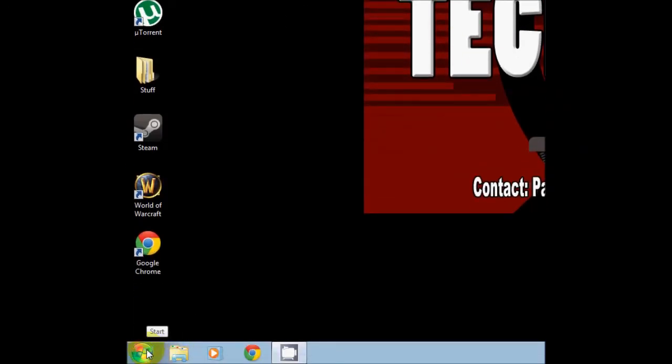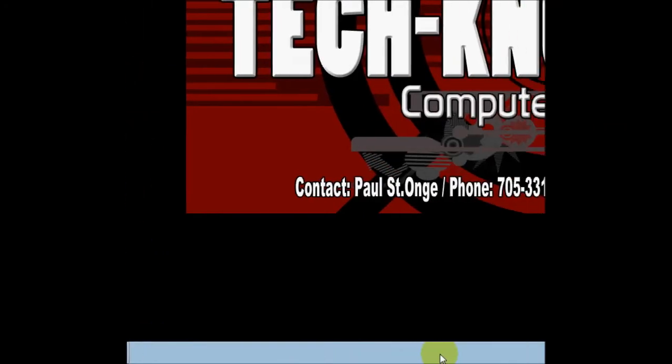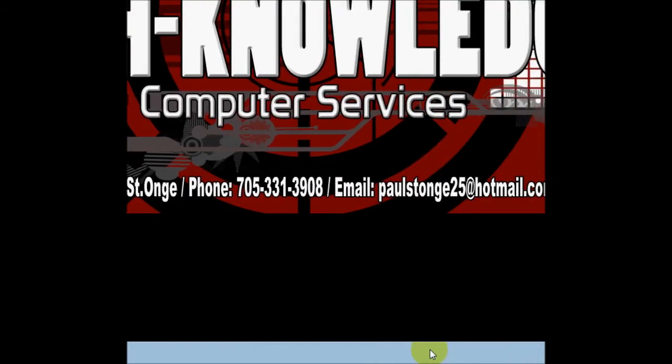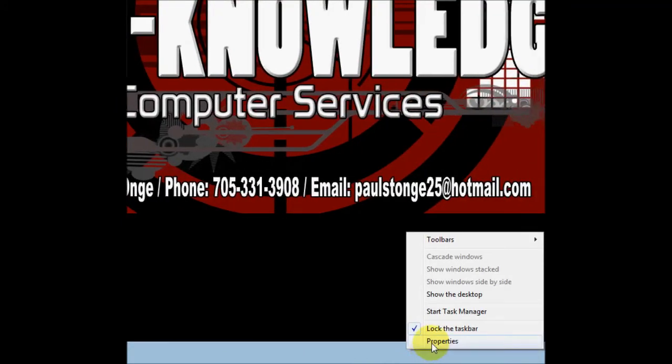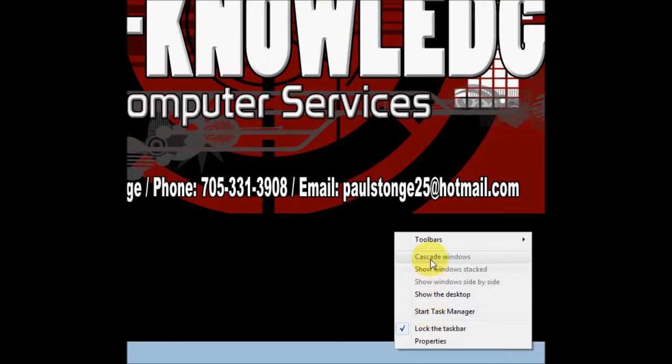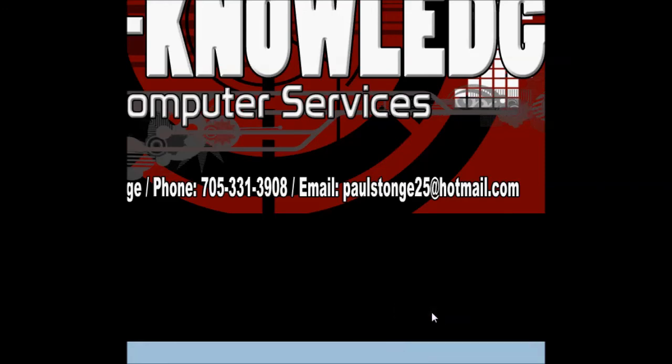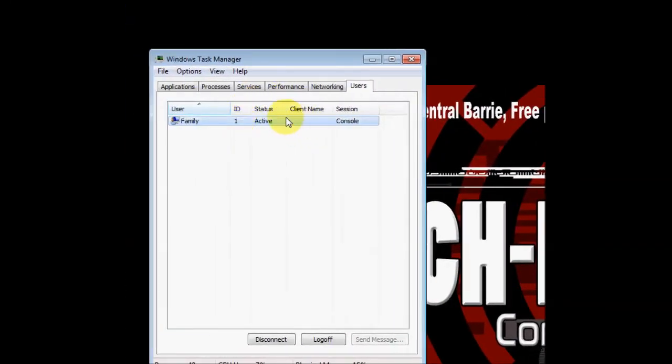Okay, so down here is your start menu. Clearly hover over it. It says start. This here is your taskbar, so you can right click on this. You can go to the properties or the task manager. The other ones here, they're good, but these are the two most used ones, links right here. Task manager will show you what's running on your computer.